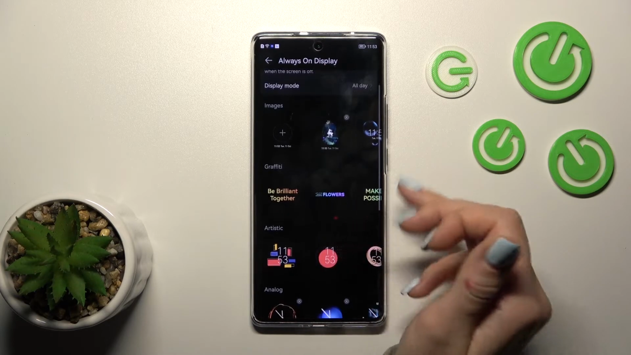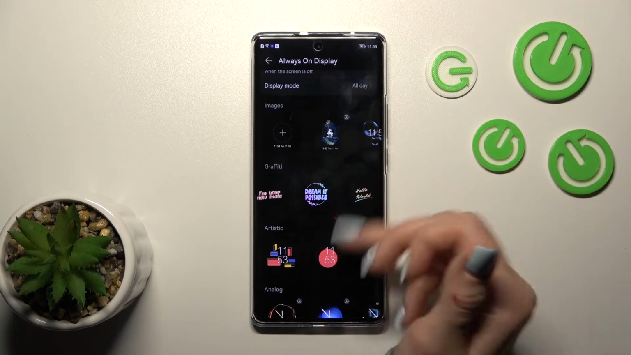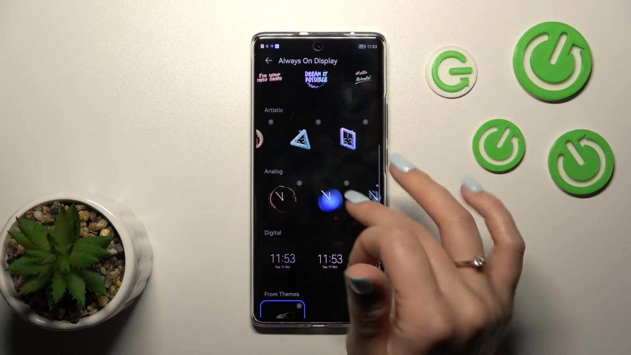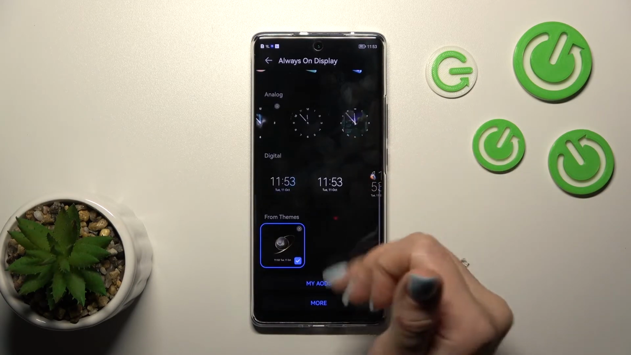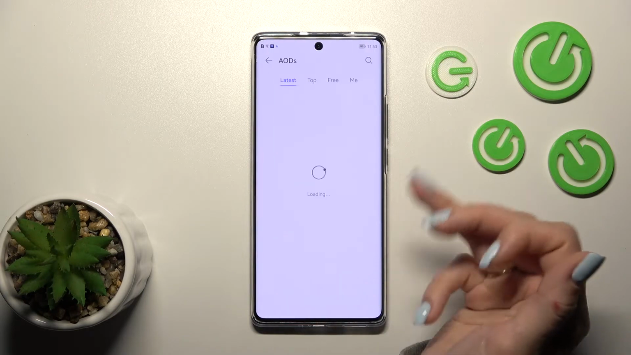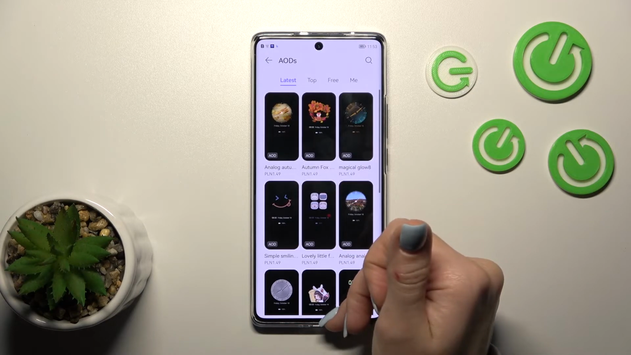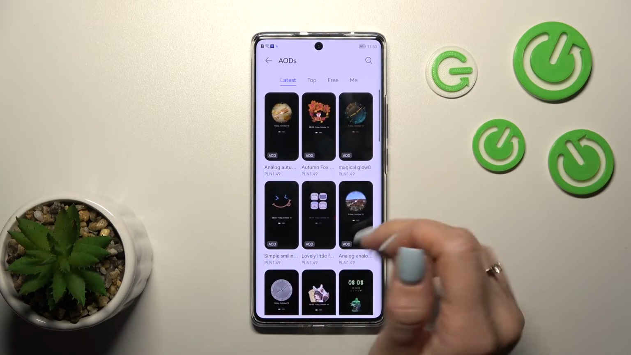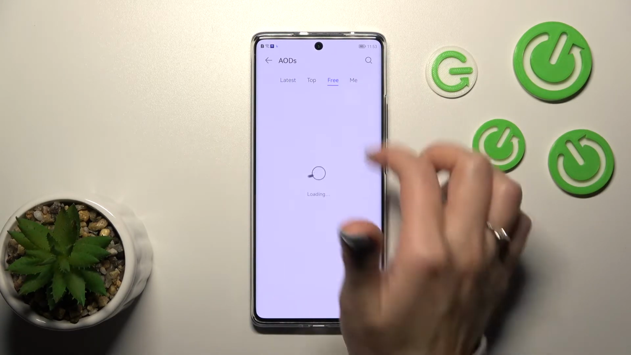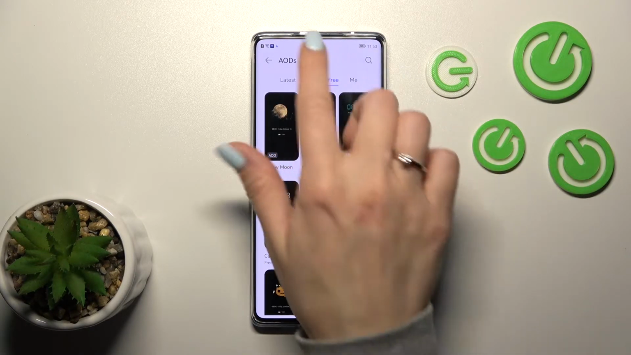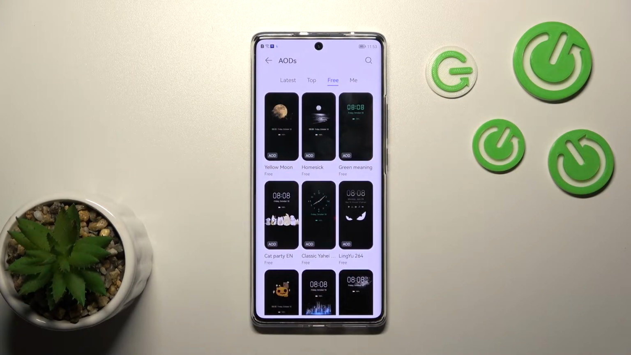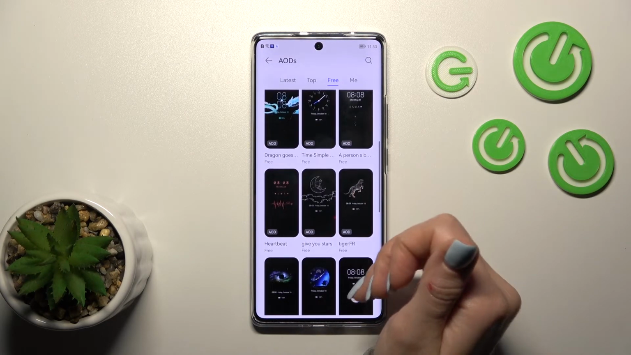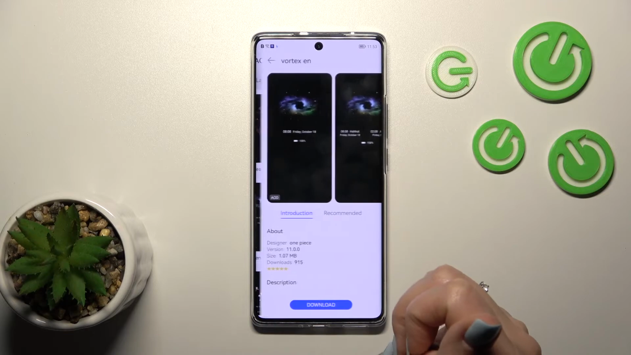So if you also want to use different themes, like graffiti, artistic themes, analog clocks, digital clocks, and more, for these themes you should pay. Here you can also find free themes, but to use them you should be connected to Wi-Fi or mobile data. For example, let's use this one.